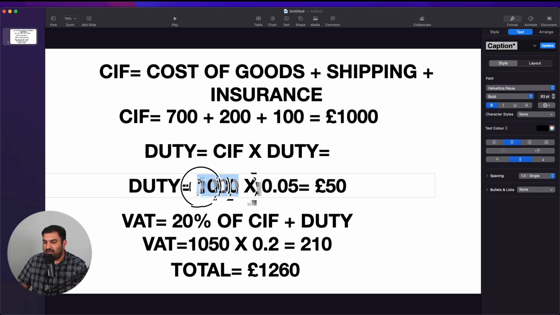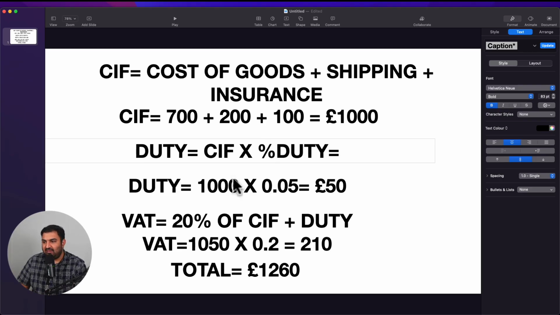The duty is normally the CIF multiplied by whatever the percentage is for your duty. So let's say in this case it was 5%. The £1,000 which we paid, which is our CIF, multiplied by 5%, so I did 0.05, which means £50 is going to be our import duty on this product based on the 5% calculation.